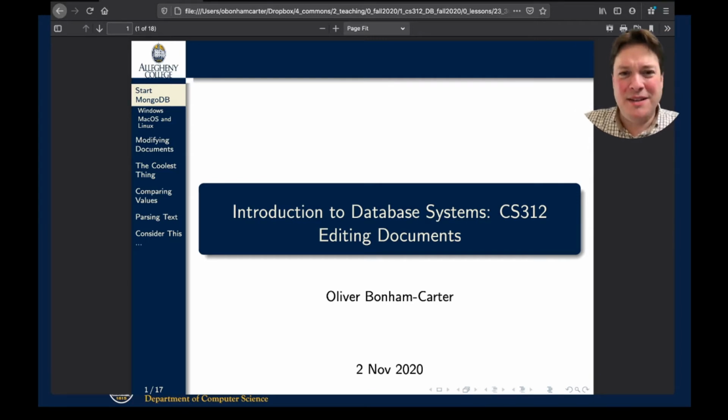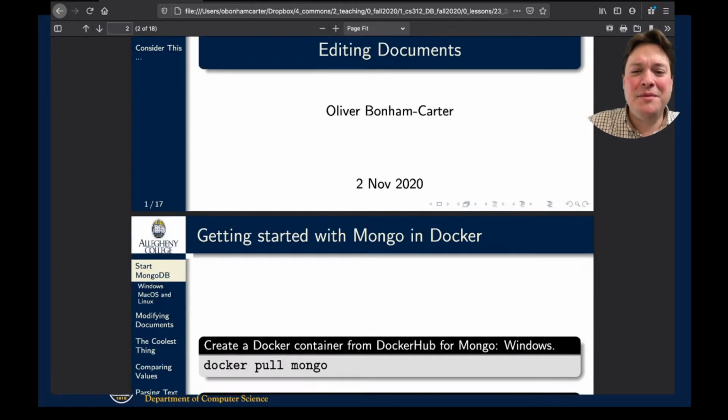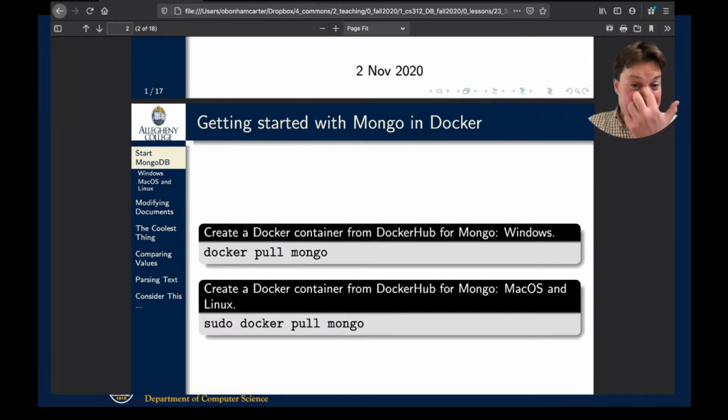And so when you're using a table system like SQL, as much as we may like SQL, you do have to go back and redesign your table system, which is just crazy. So that's why we're spending so much time talking about Mongo, and we're talking about actually editing documents today.